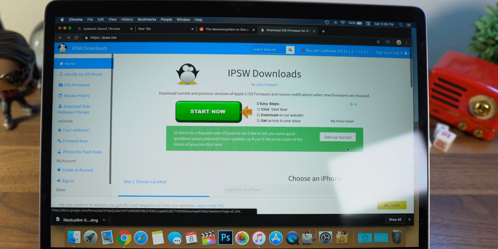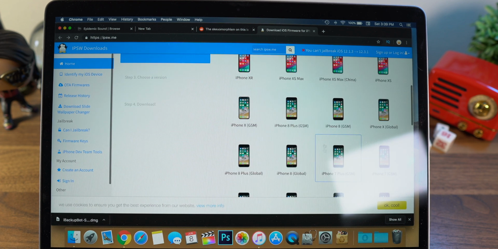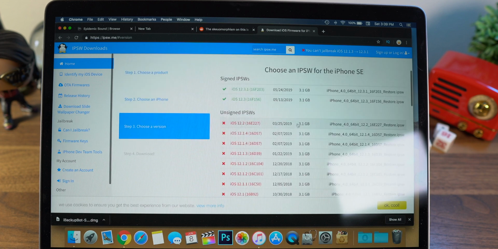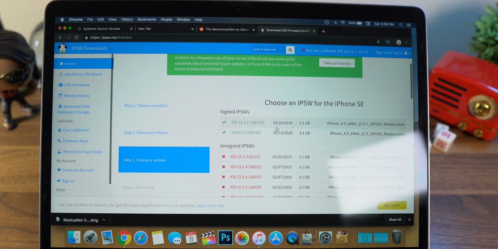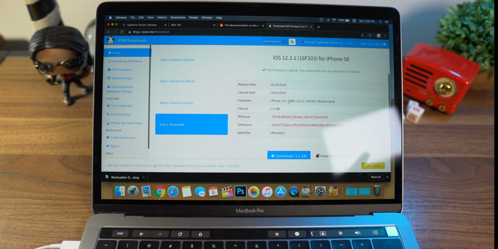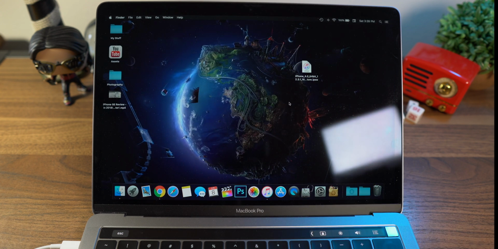The website is going to look something like this with a little penguin. Go ahead and just come through here and find your device, select what device you have. For me, it's going to be the iPhone SE. Download the latest version available for your device. Now, if Apple ever stops signing this in the future, this process will no longer work. But for the time being, this will get you back on iOS 12.